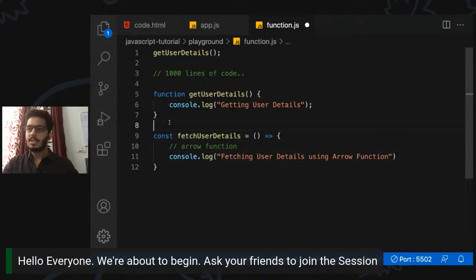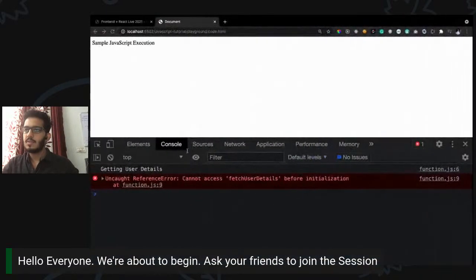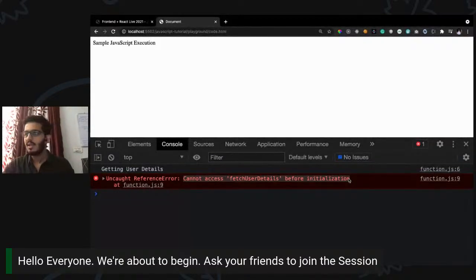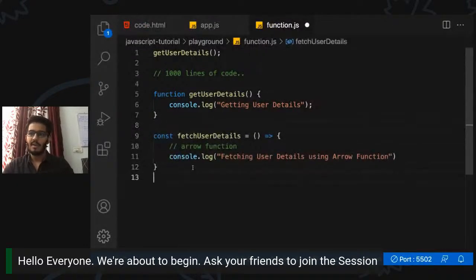So we are using getUserDetails before declaring the function, right? Now let's do it in the same way for this arrow function. Let's invoke it before defining it. Now we can see the difference here. Getting user details works due to hoisting, but in arrow functions, there is an error. We cannot access fetchUserDetails before initialization. So using the arrow function can avoid issues caused by hoisting. So we have to invoke this function after defining it.